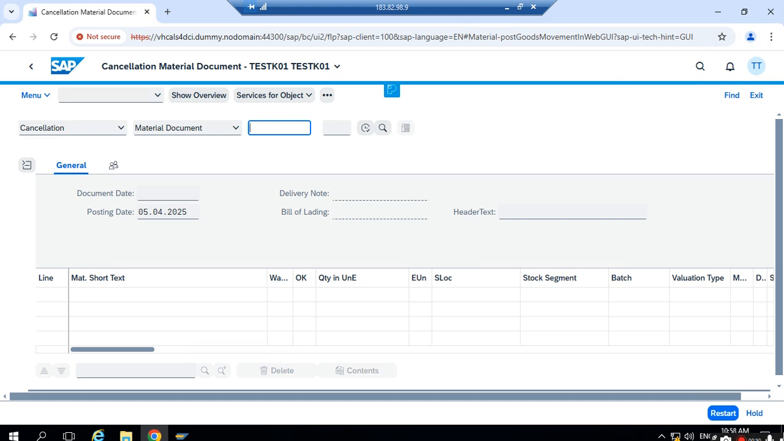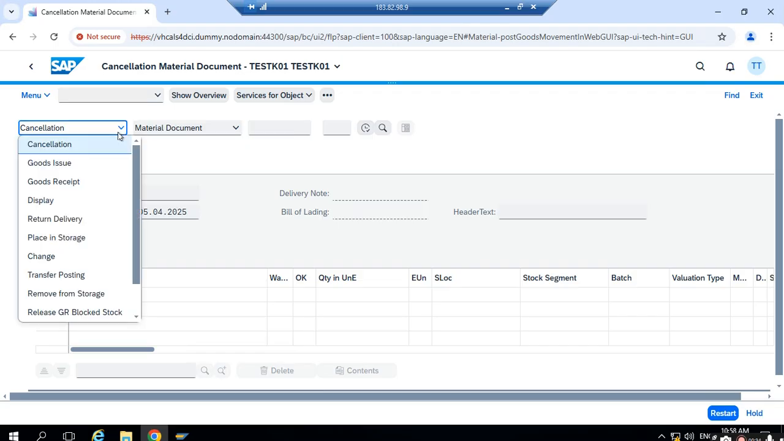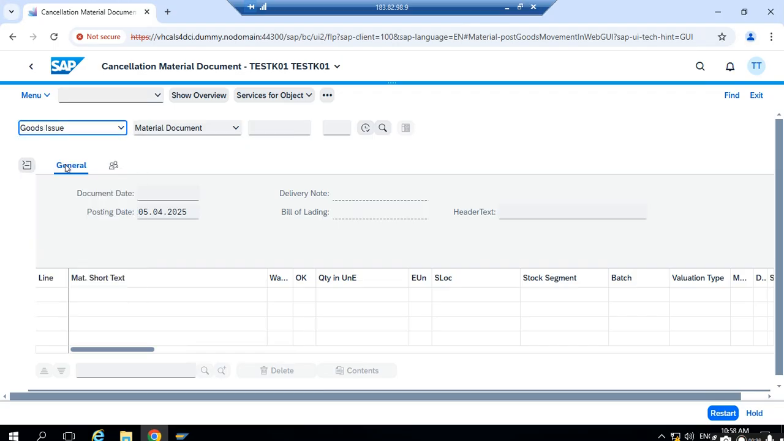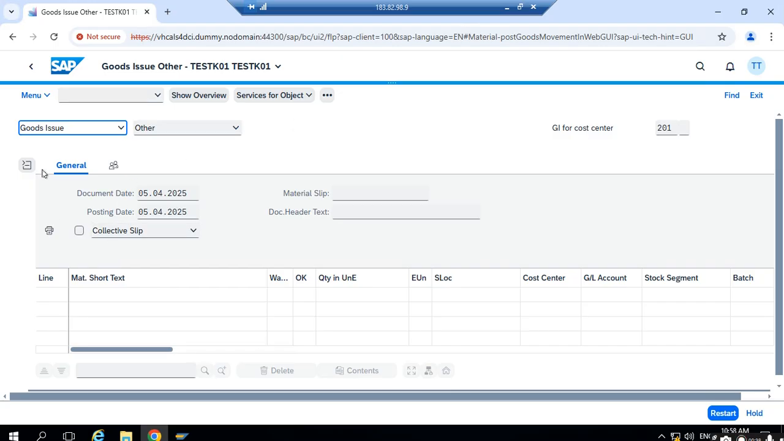Now I want to perform a goods issue to cost center. For this we need to select the action as Goods Issue, because I want to issue material against a cost center. I don't have any reference document, so here I will select Other in the reference document field. For this we need to select movement type 201.